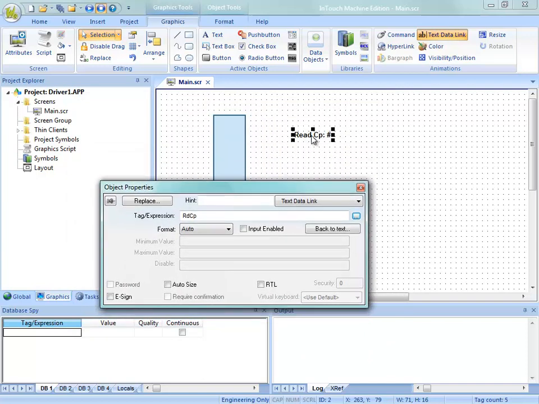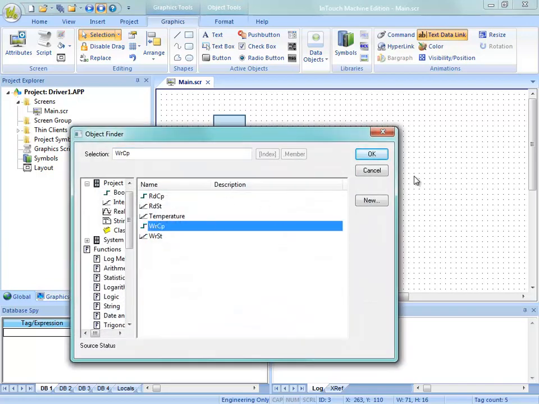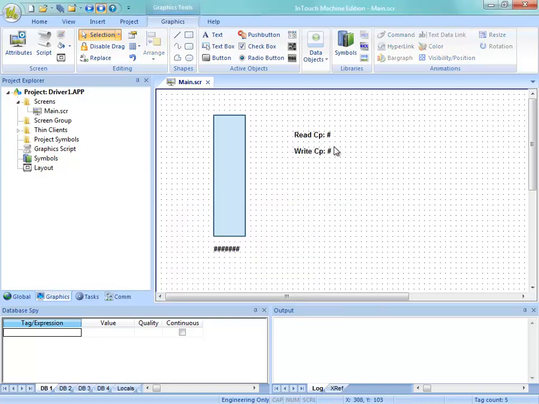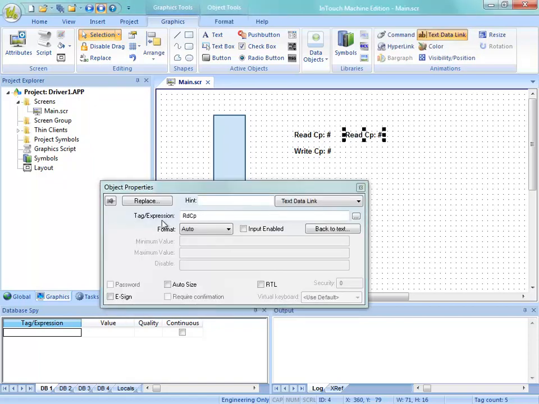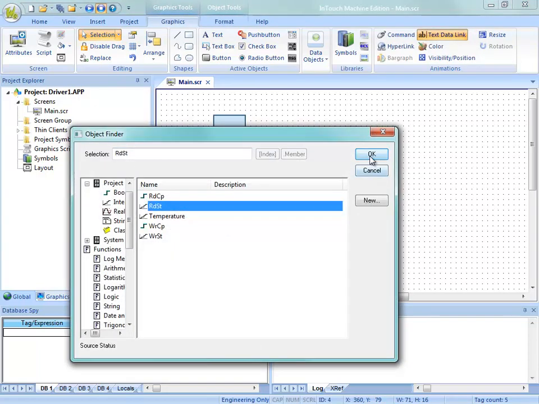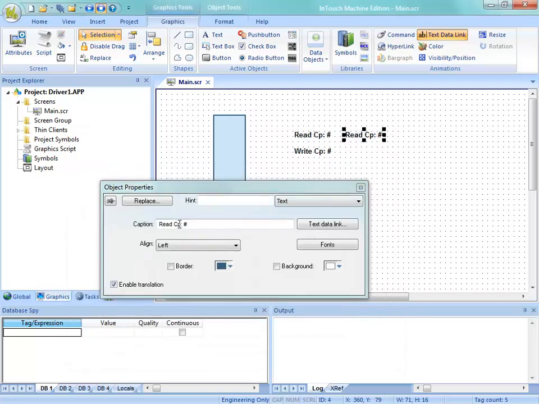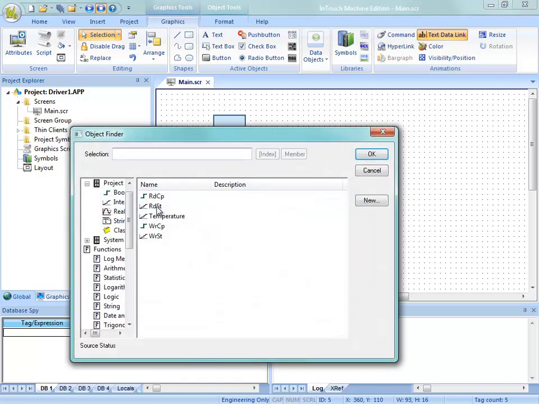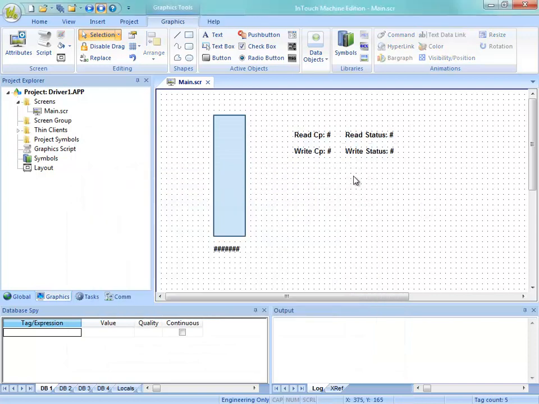Then I'll copy that down by holding my control key on my keyboard. I'll change this tag to be write complete, and change the text to be write. Oops, if I could spell here. And then I'm going to make a similar one for status, read status, which will be the RDST tag. We'll go back to the text, and this will be status here. We'll copy this down, and this will be the write status. And the text data link will be the write status tag.